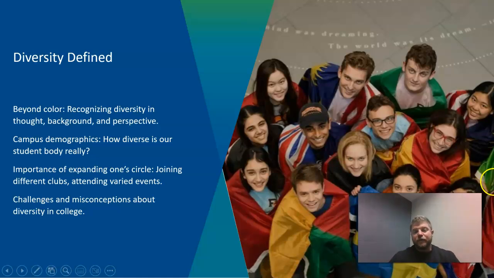Diversity is also about expanding one's circle, joining different clubs, attending varied events. I've gone to Diwali bashes. I've got a henna tattoo. Like I've really started to kind of integrate myself in this culture as much as I can, and also respect mine. So it's one of those things that I think is just fantastic for everyone to be in these kinds of environments. And there are challenges and misconceptions about diversity in college right now.